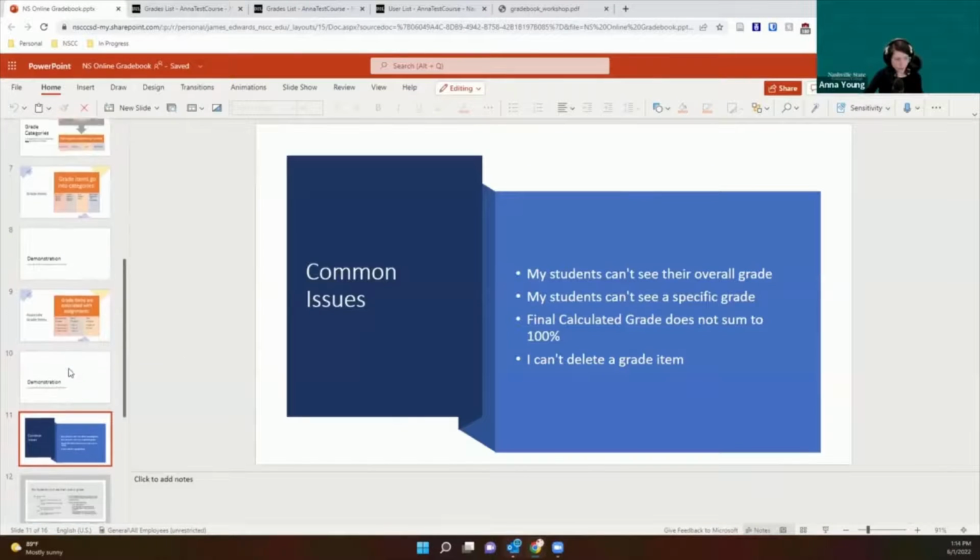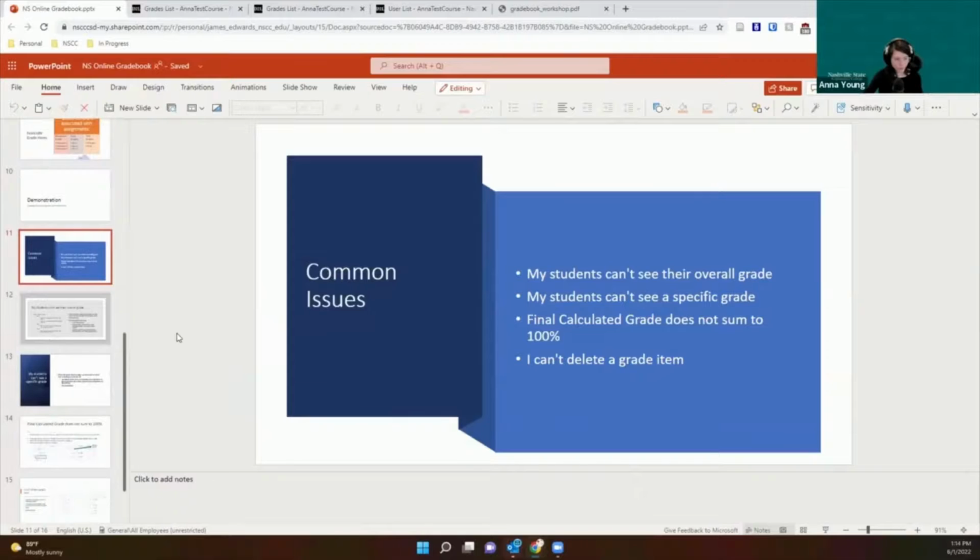Okay, next we're going to go through a couple of common issues that we often see instructors run into when setting up their gradebook, or troubleshooting errors that are pretty common. Starting off with students who cannot see their overall grade.